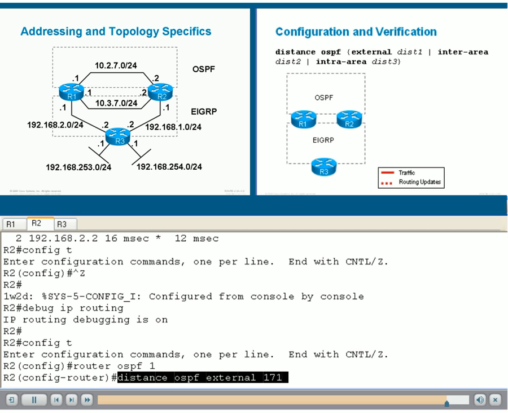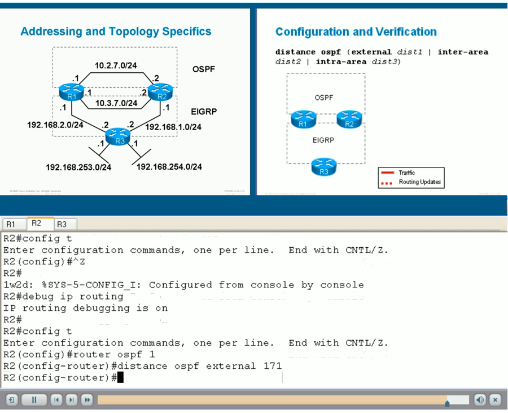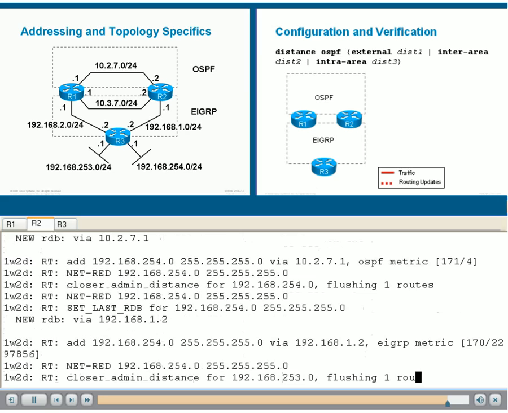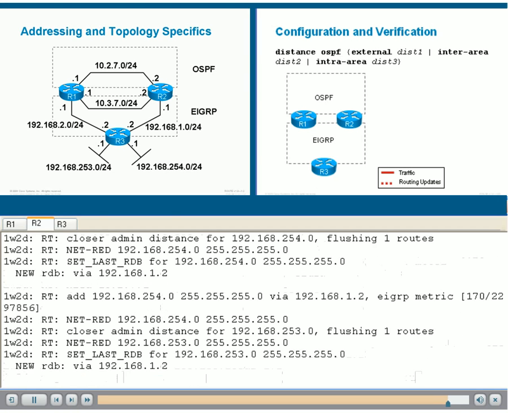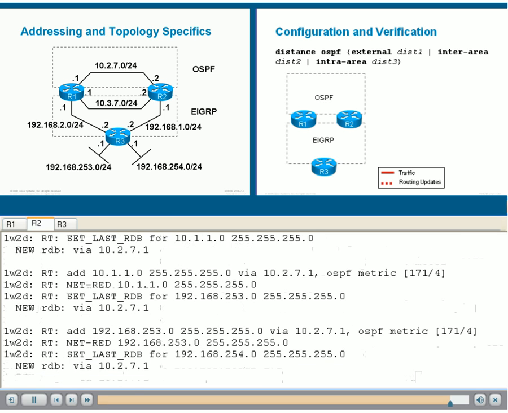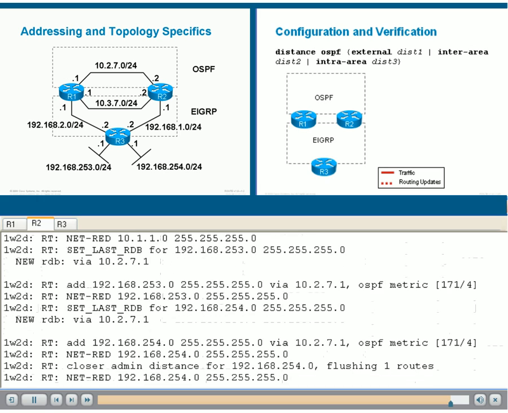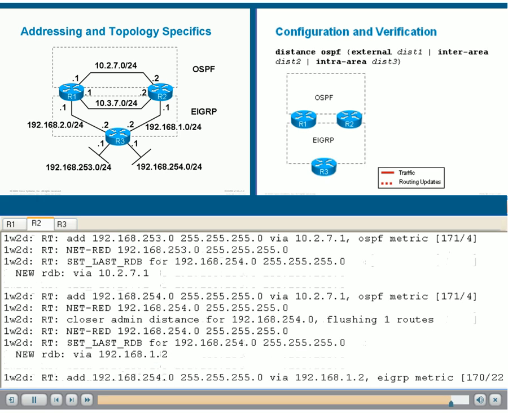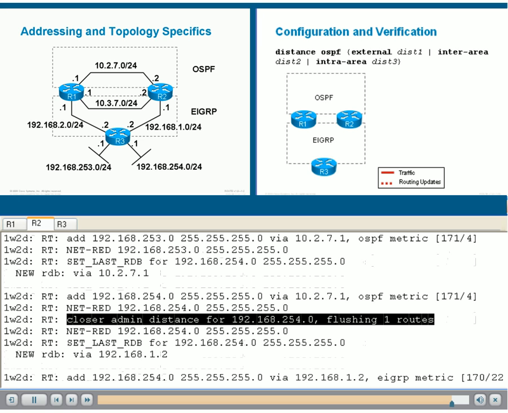Now, as soon as we do this, the output of our debug command will tell us interesting things. One is that the 192.168.254.0 network has been deleted from the routing table. Soon enough, it tells you that it's been added again. In fact, the command is very useful. It tells you that there is closer administrative distance for that network, and that's why it's flushing the old entry and it's adding a new entry via the EIGRP network with a distance of 170.